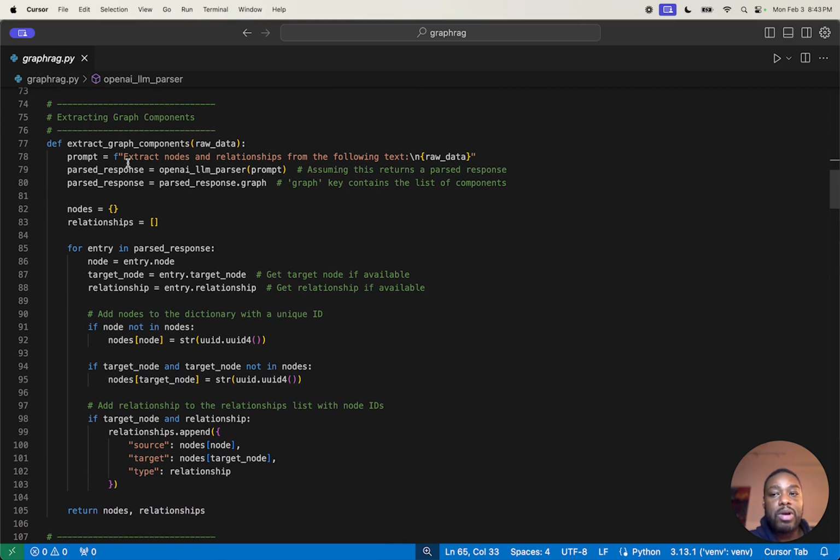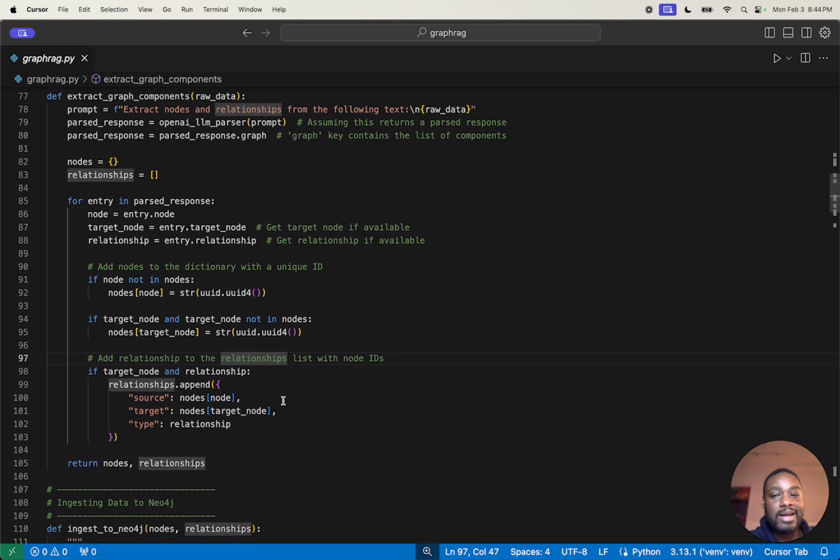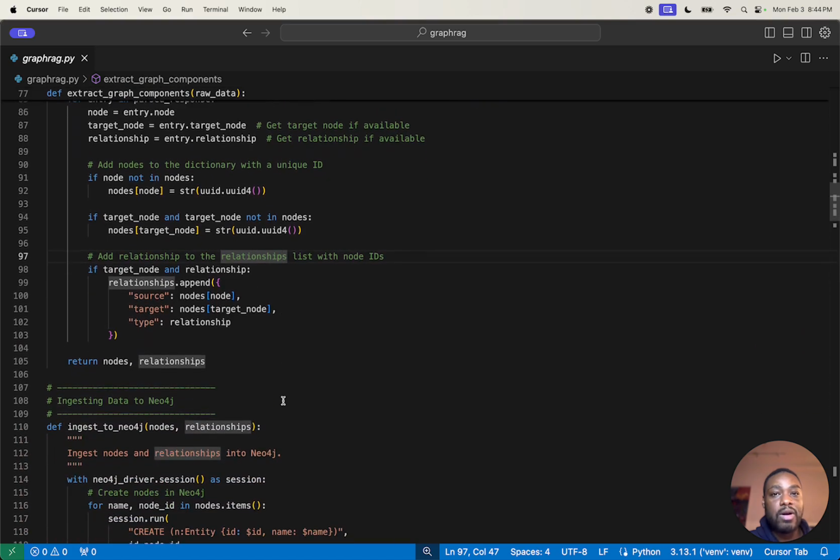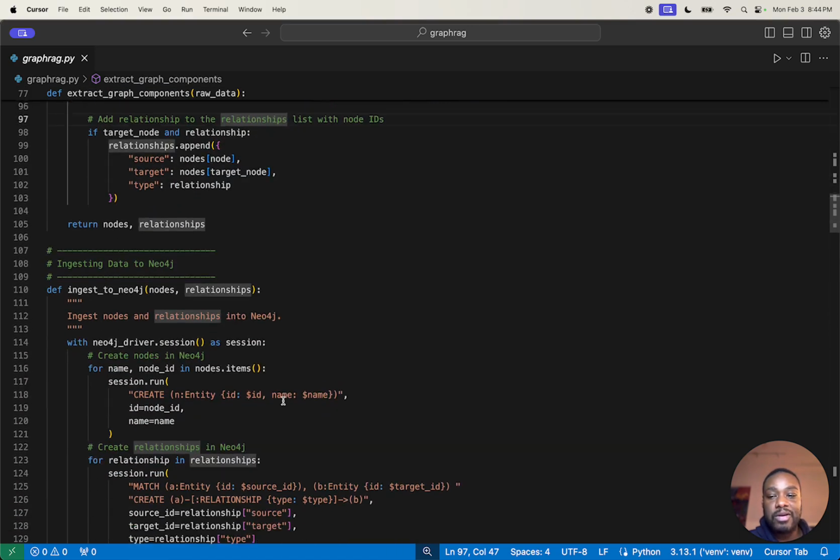So we have our prompt here where we extract nodes and relationships from the following text, which is the raw data that we saw earlier. And in here, we're going to find the relationships as well as the nodes. And basically, we're going to add the nodes to the dictionary with a unique ID. And we're also going to add relationships to the relationship list with node IDs. And the idea here is that the IDs will carry over from Qdrant to Neo4j so that the search knows how to talk to itself.